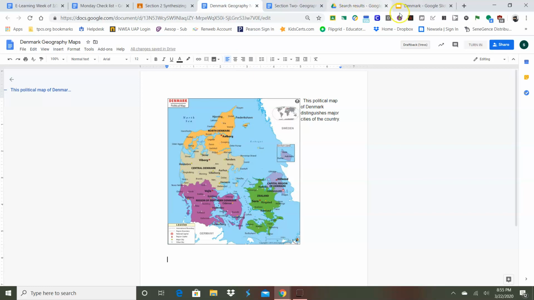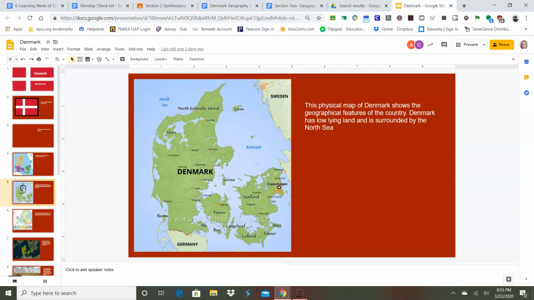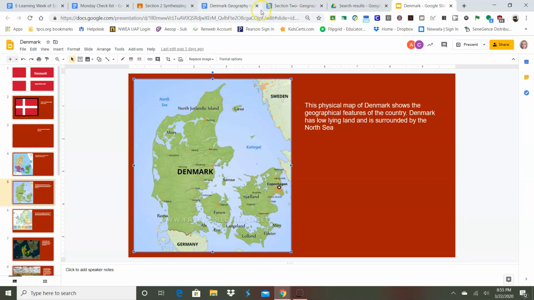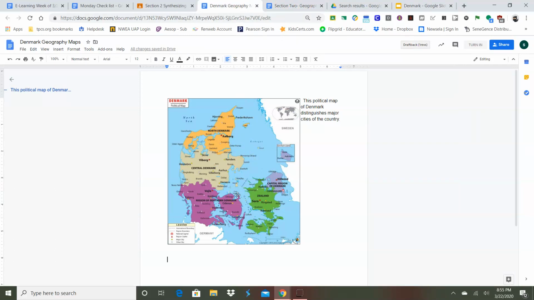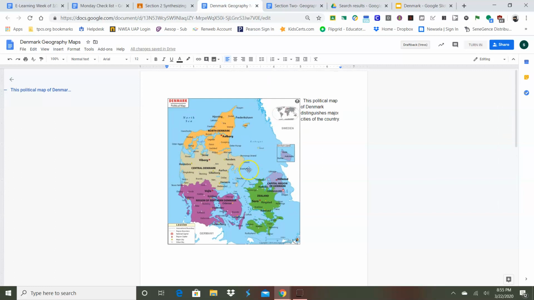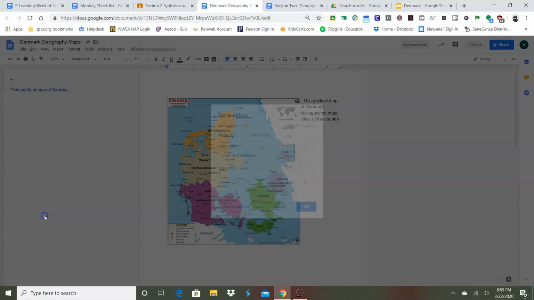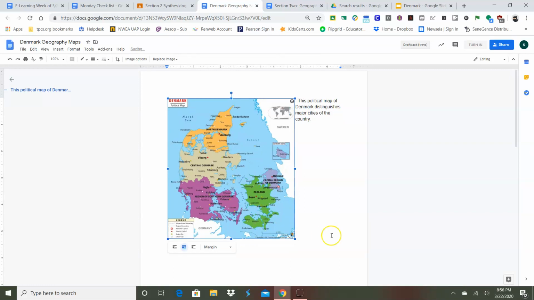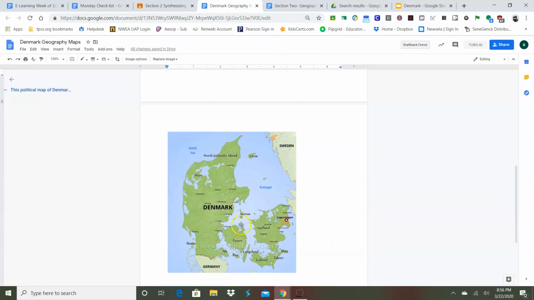Then I'm going to go back to my Google Slides, and I'm now going to click on my physical map. I'm going to copy that, go back here, and paste it with Control V. Now that kicked it down, so you might want to play with resizing. I'm actually going to check my margins, because I kind of feel like my margins, nope, they're at 1 inch. They're okay. So I'm going to shrink this just a little bit so that I can also have this map.